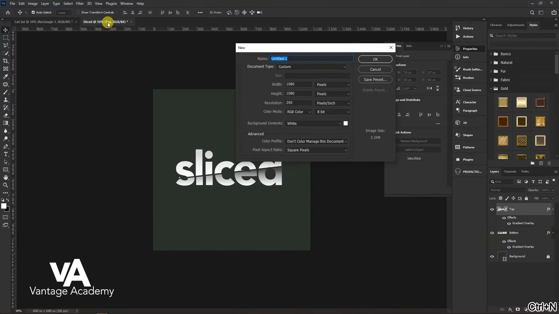Control Command N. Your preference settings should be width and height 1080 by 1080, of course if you're targeting social media, or you can call it sliced or whatever that is. Sliced text. I already got something I was trying on with that name. All right.